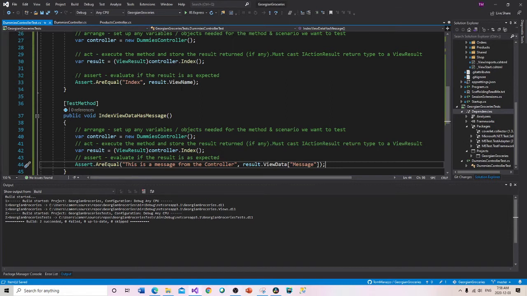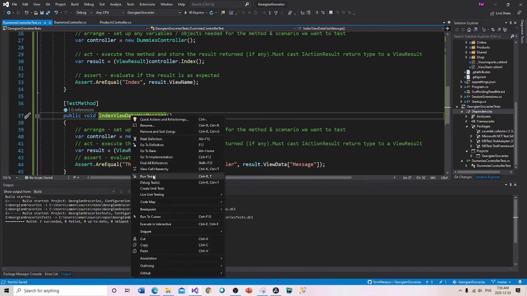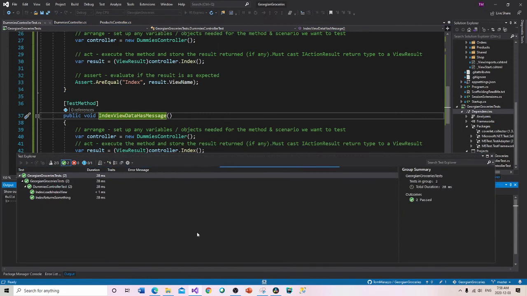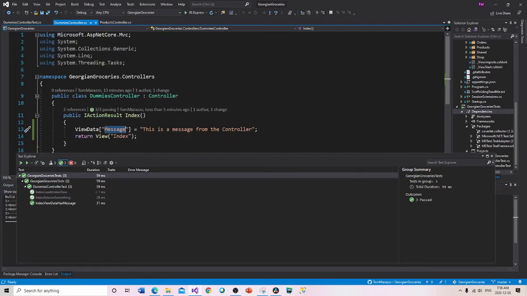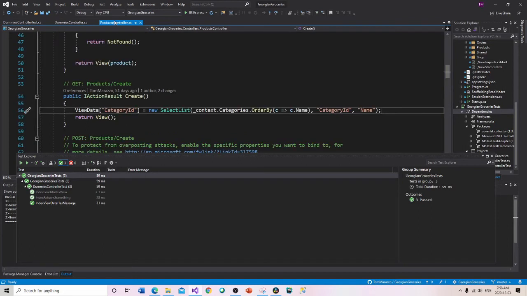So I'm going to save this, go to here, right click, and run test. Let's see what happens. Okay, it seems to have passed. Index view data has message has passed, and we've also got the check mark here. All right, we've got 3 out of 3 that have passed on this particular test. Okay, we're good.